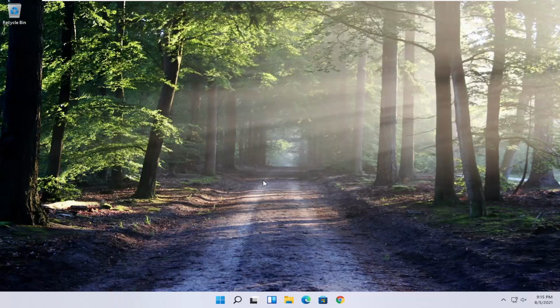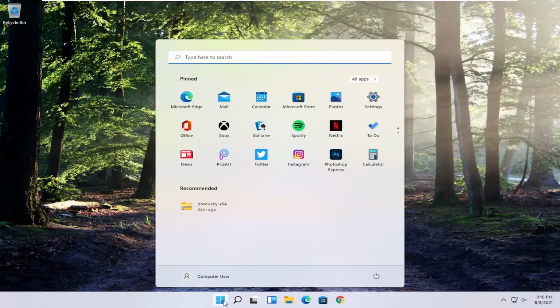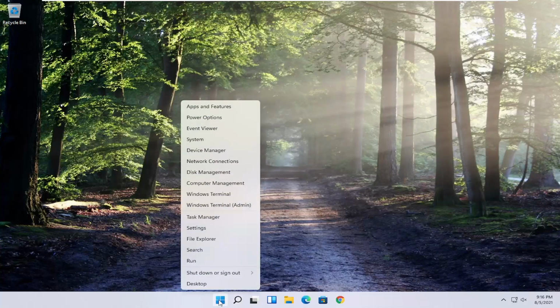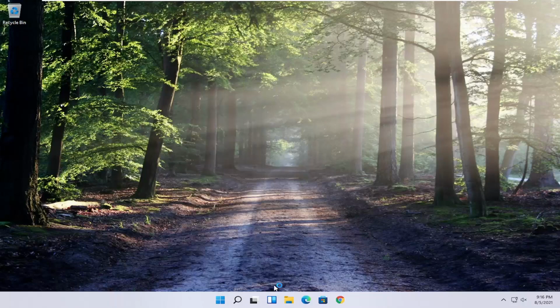So if you're stuck in that phase, let's just assume you're unable to boot into Windows. If you are able to boot into Windows, you can right-click on the Start button and select Shutdown or Sign Out, and then hold down the Shift key on your keyboard. So again, the Shift key, S-H-I-F-T, and then select Restart.